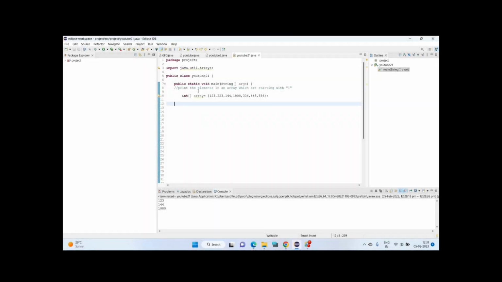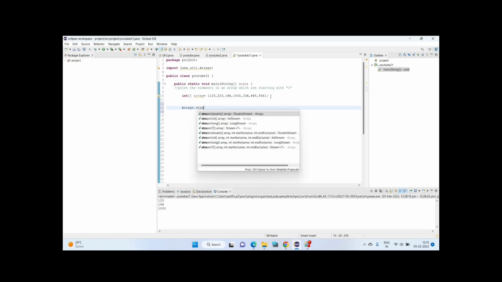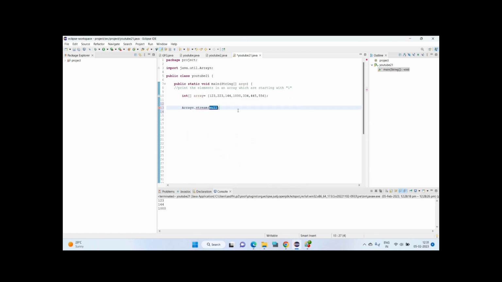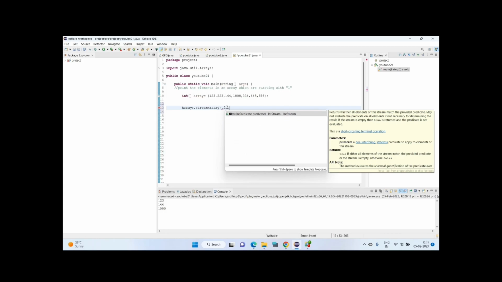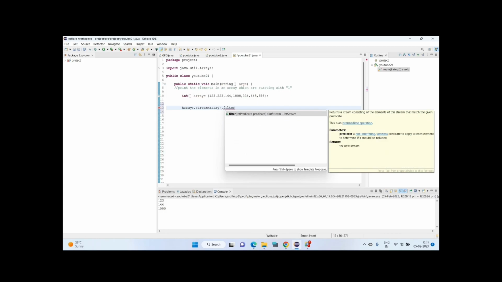Next question is, print the elements in an array which are starting with 1. Here I declared an array with the following elements. For printing elements starting with 1, I am using Arrays.stream with the input as the array. We need to filter elements which are starting with 1, so using the filter method.